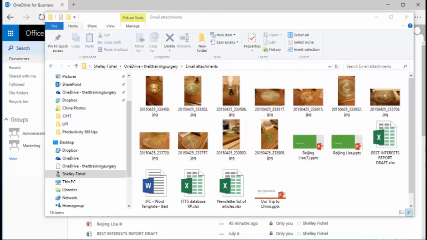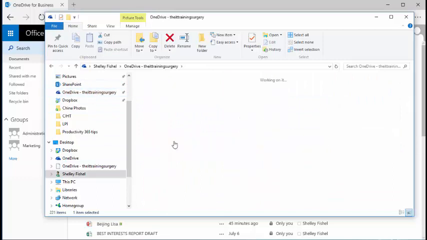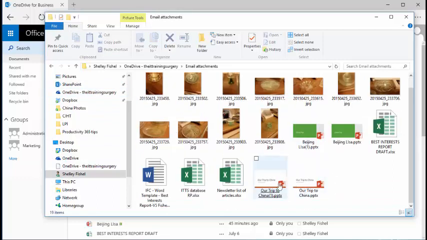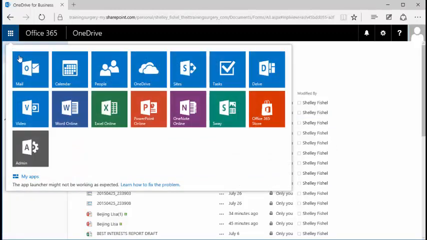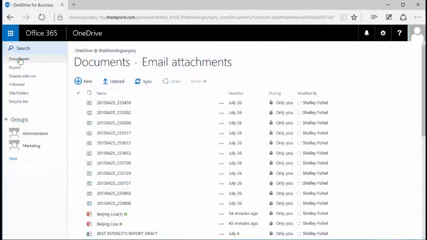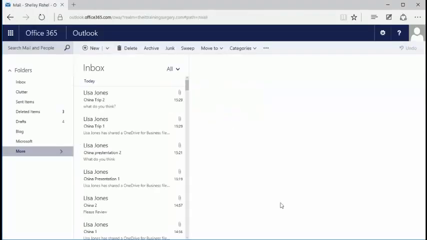And just to show you, because I have my email synchronized to my computer, I have my OneDrive folder synchronized, then when I come into my OneDrive folder, if I come into OneDrive at the IT Training Surgery, there's that email attachment folder, and here are the pictures, and there is that presentation. So there we have how to save things to our OneDrive and how to send attachments via email when you're working in Outlook online on the web.